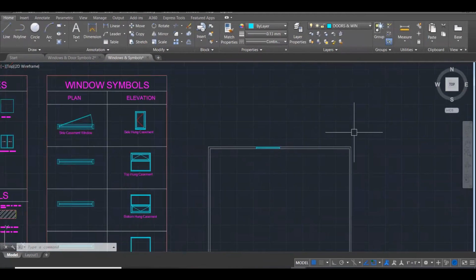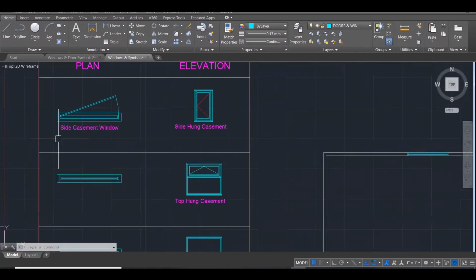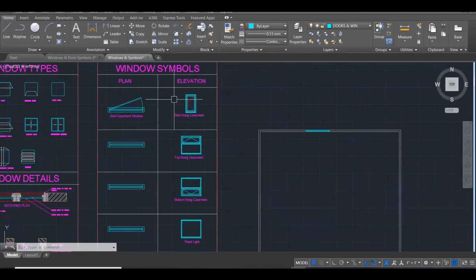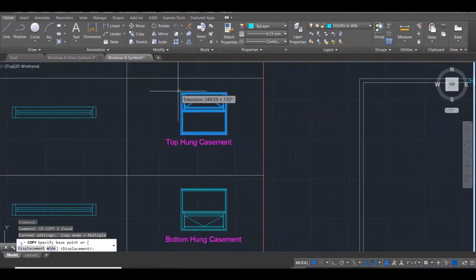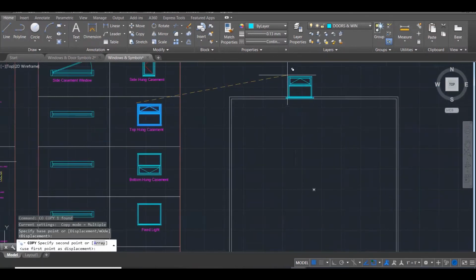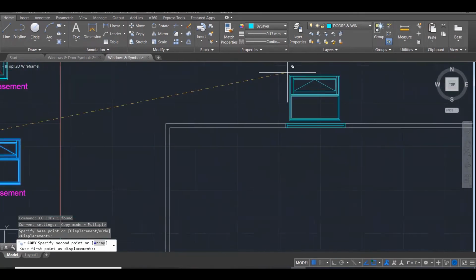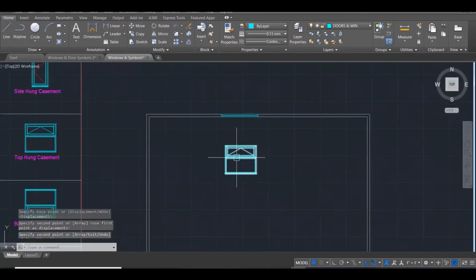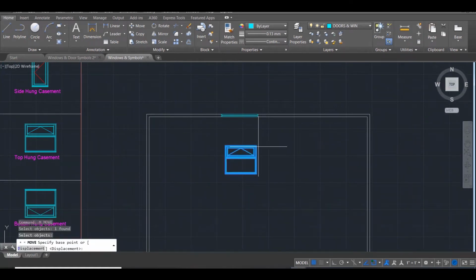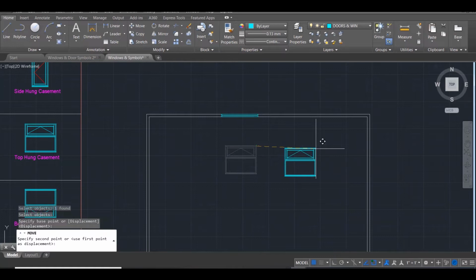So that's a window. And now let's look at windows in elevation. Now, how am I going to draw this in an elevation? Which one of these should I draw in elevation? So I just draw this top hung. I'm going to copy it over here. And the first thing, okay, imagine we want to draw this window, which is to represent that opening, right? So I just move this to the side.